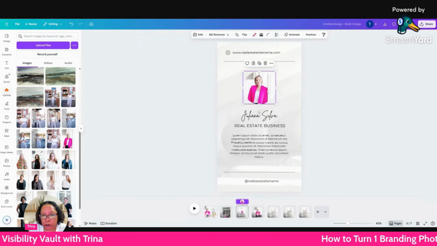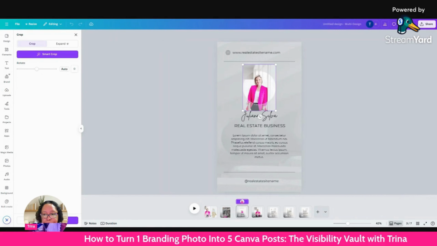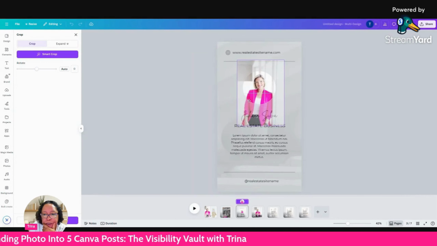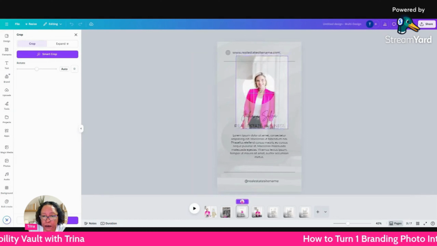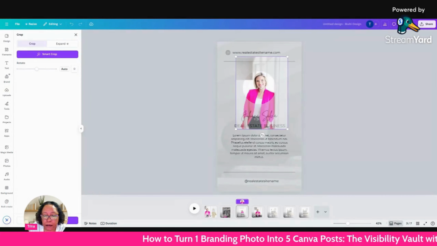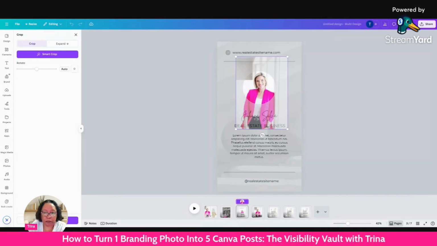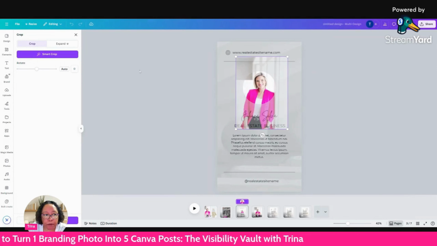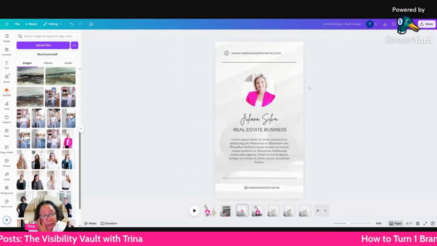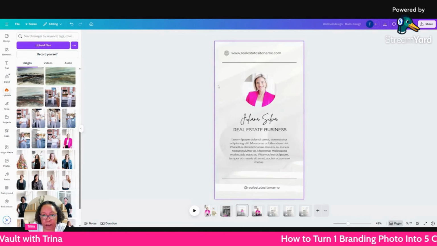Now, if you want to make this image bigger, double click on the image. That's the shortcut. And then you can scroll out and make it so her face is a little bigger here. So we got there by double clicking on the image to bring up the crop. Or you could go to edit crop. That's the other way to do it. Okay, that looks nice. That would be a really nice Instagram story.